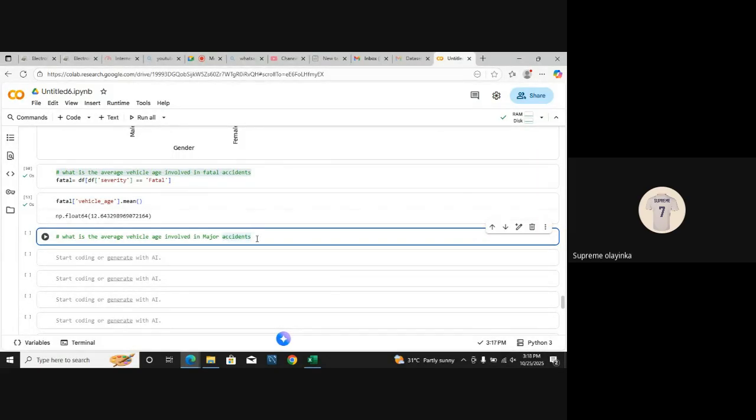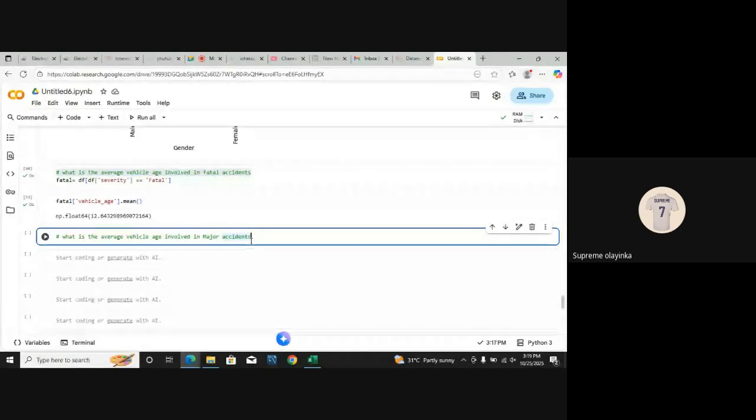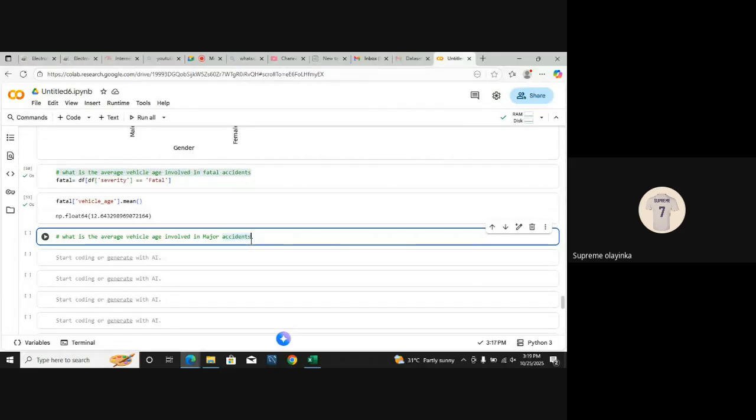So we all know that all the data sets that are given are divided into three subsections. Some are for fatal accidents, some are for major accidents, some are for minor accidents. But this question is only asking you to return the average vehicle age for the cars involved in major accidents. So you want to filter. That's basically what we are doing. We want to filter to return only major accident data.